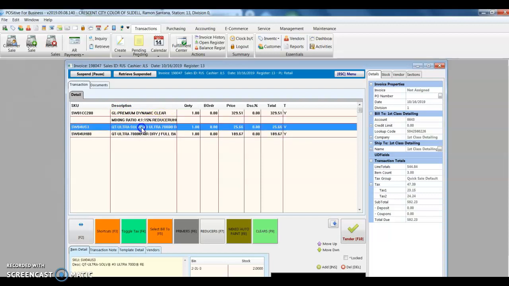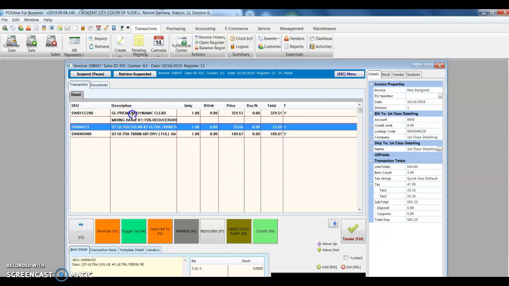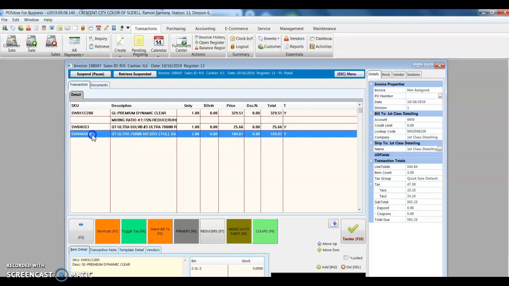These are not just suggested; these are actually not tag-alongs, but I guess suggested products that go with the sale. You tell it this is the correct hardener for that product, and this is the correct reducer for that product. And this is how many it needs. If there's quantity 2, I could have adjusted it.